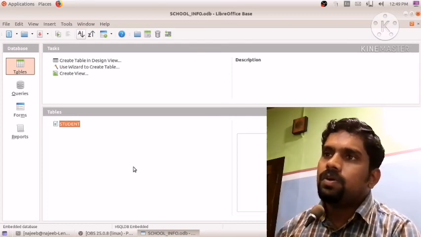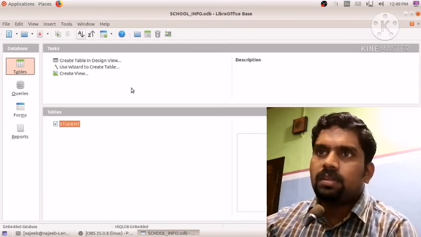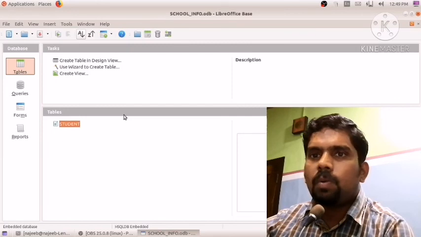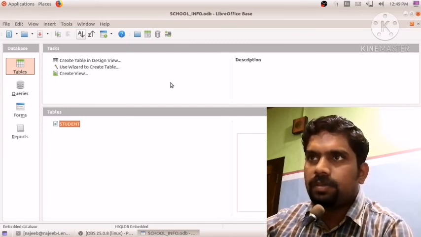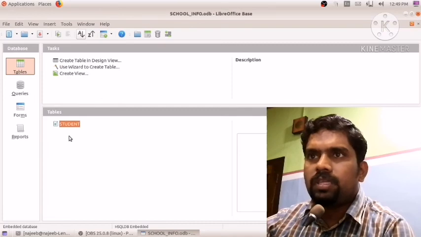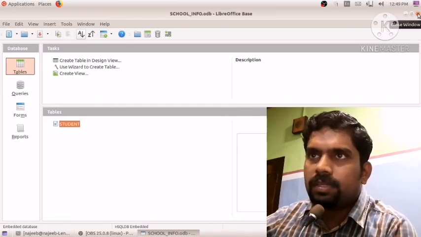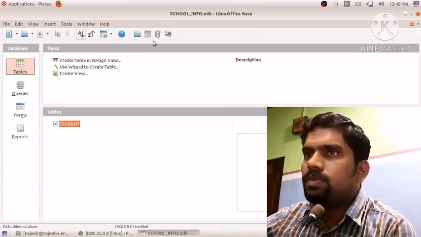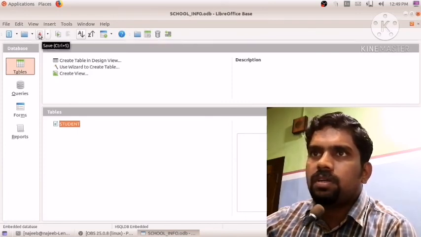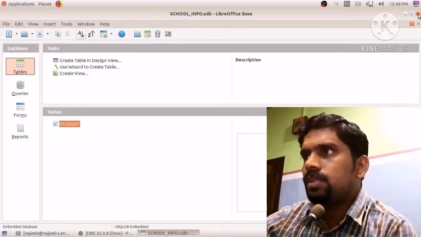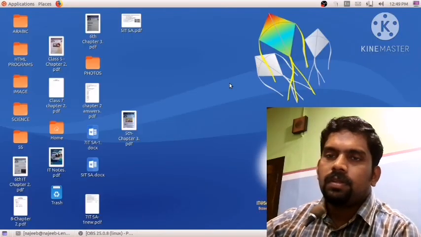Whenever we want this database, we can just open it. So that's all about today's topic. After completing everything, we should save this database by clicking save. Then close it. That's all.